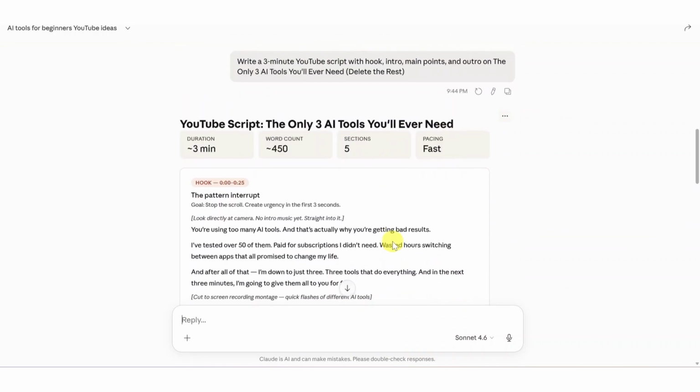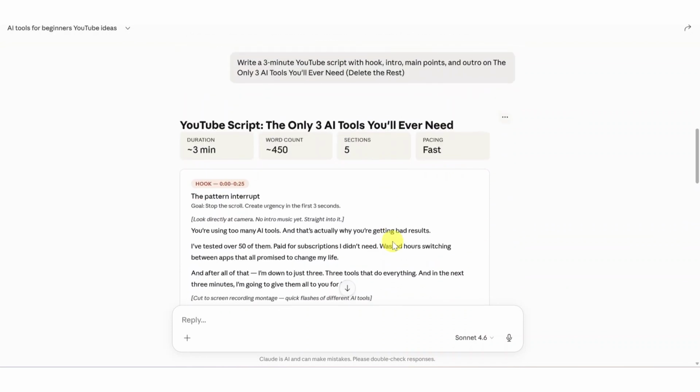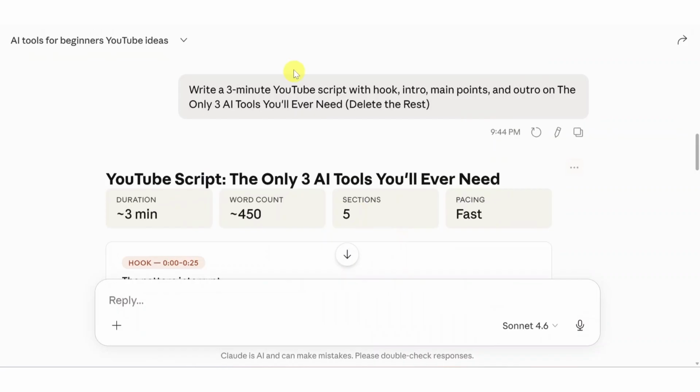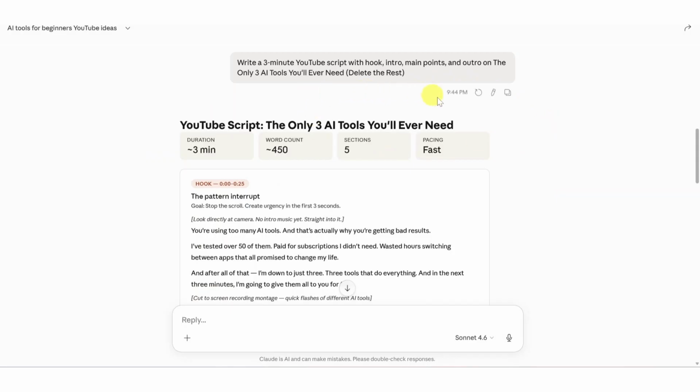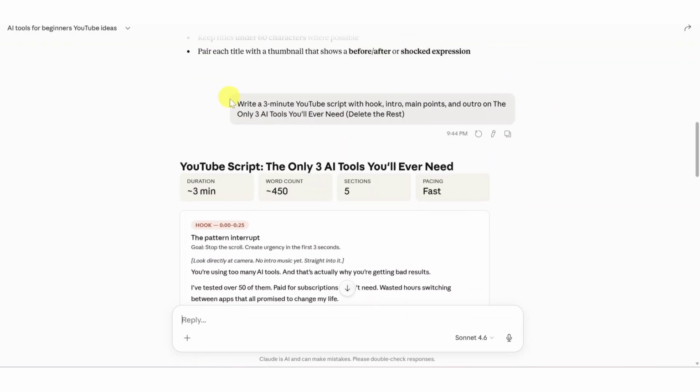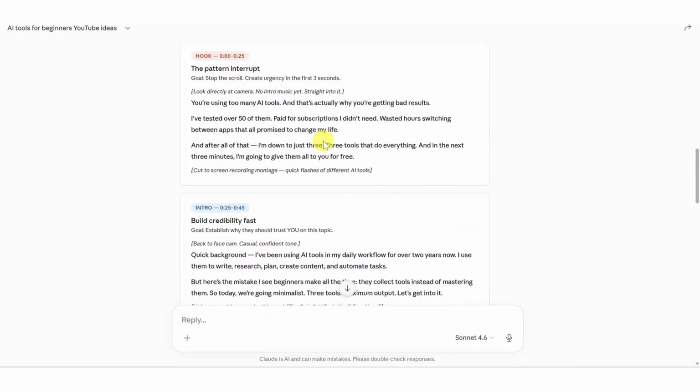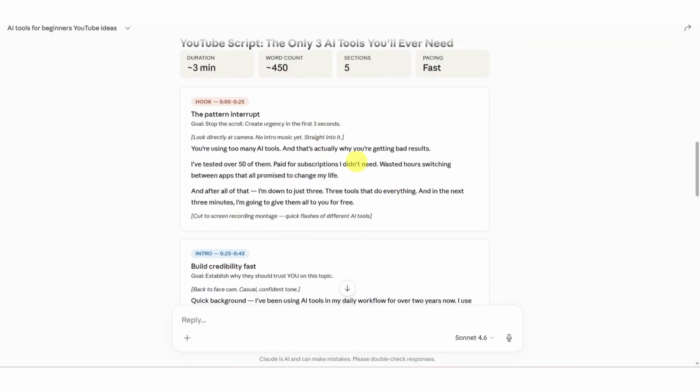To get better results, be specific about what you want. Like for example, write a 3-minute YouTube script with hook, intro, main points, and outro on the only 3 AI tools you'll ever need, delete the rest. So you can see that I gave the whole title to Claude, and now if you have better prompts, Claude is going to give you better results.